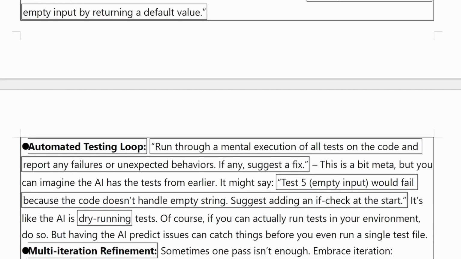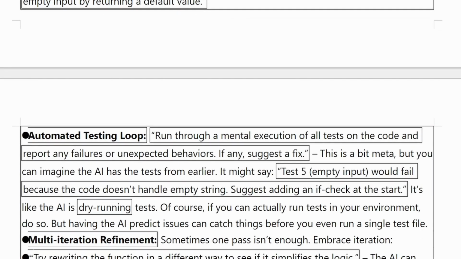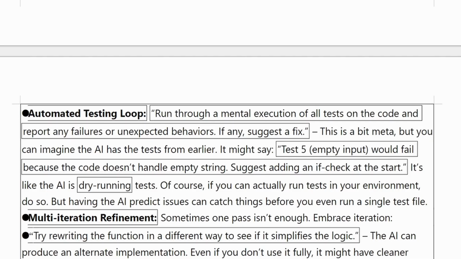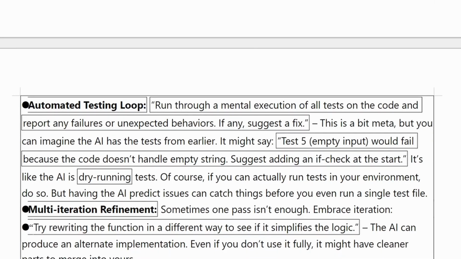The AI may not be 100% correct, but such a checklist is a great starting point to systematically address each case. Then you can take each unchecked case and ask AI to fix it. Modify the code to handle empty input by returning a default value.